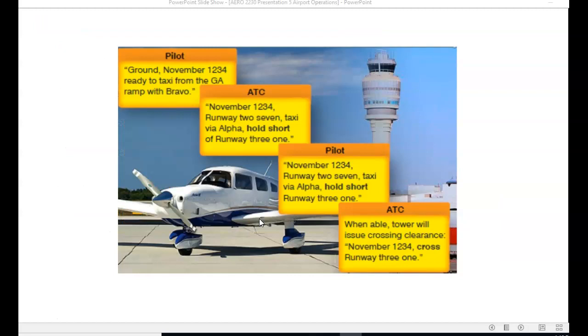Pilots are required to communicate with air traffic controllers using proper phraseology. It's like a different language, but it's not difficult to learn. The general rule of thumb is to keep your communications as brief as possible to avoid overcrowding the radio frequency. In this example, the pilot is contacting the ground controller to get clearance to taxi. And he starts by saying, "Ground, November 1234, ready to taxi from the GA ramp with Bravo."